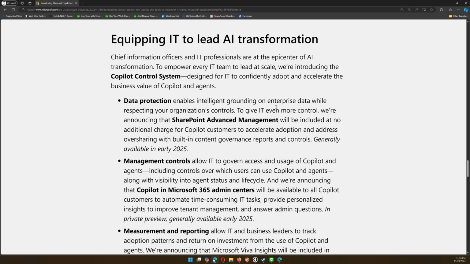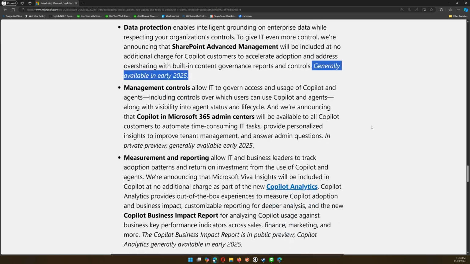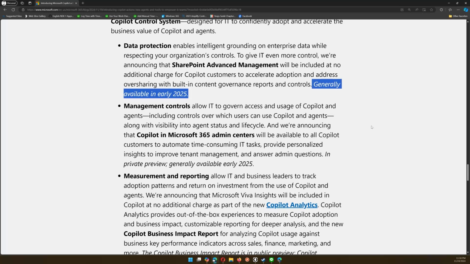As far as control goes, there are also many features released. First of all, for data protection, you have SharePoint Advanced Management. This is a premium feature that is going to be licensed for free to the organization if they are Copilot users. This is going to be generally available in early 2025. And with this, you're able to include, exclude, or govern in an easier and more accurate way everything that is made accessible to Copilot, to make sure that you're not going to be sharing any sensitive information if that is something you are concerned with.